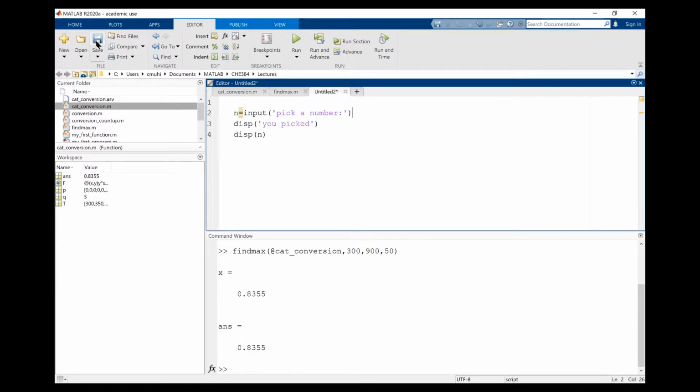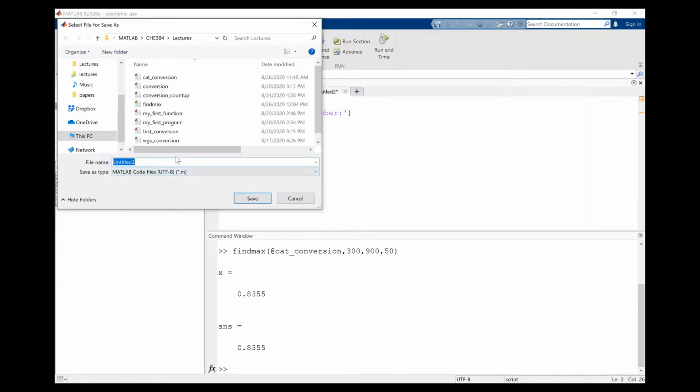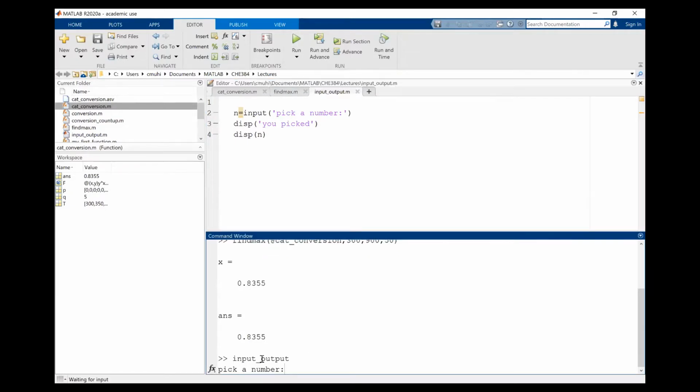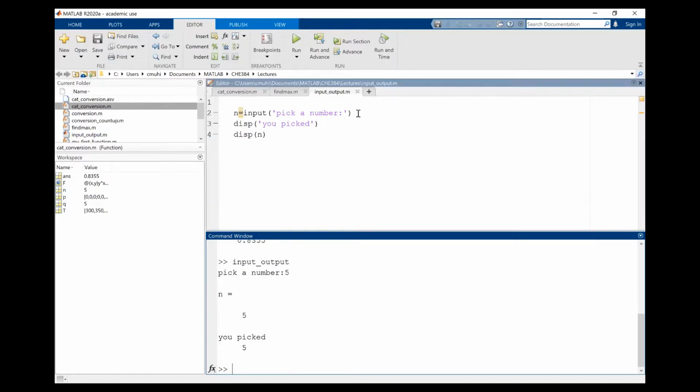Okay, so let's save this, and we can call this input output. When I click run, we see down here input output, it displays to us pick a number, I don't know, 5. Then MATLAB comes in and says you picked 5, right? So just like we saw this. So this can be used to help us in conjunction with if statements to help direct the program.